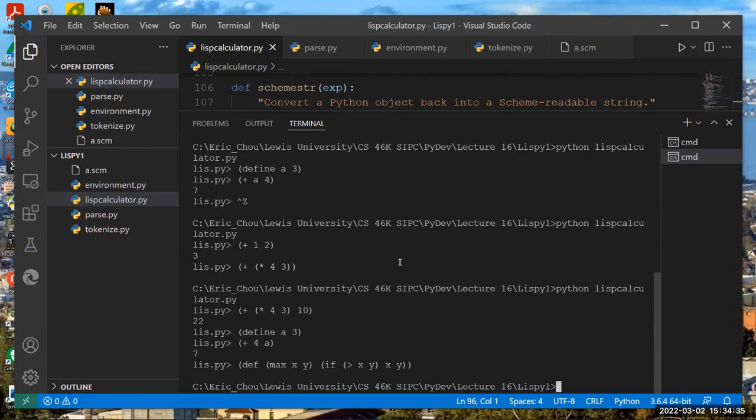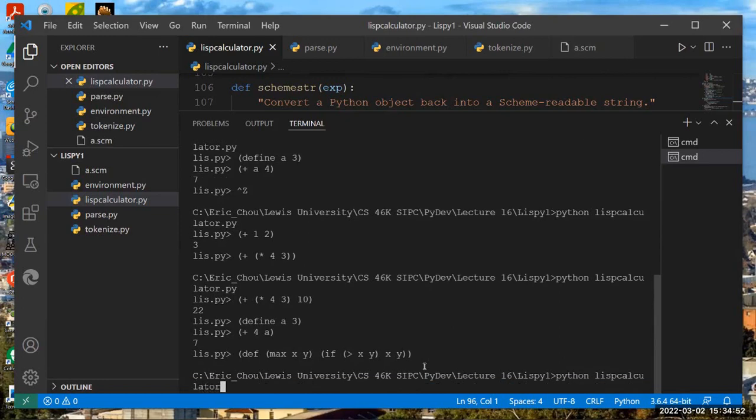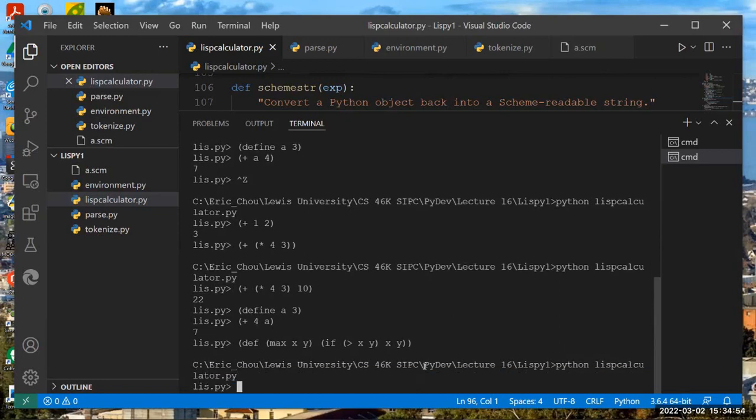So let's see, here we have a parameter list, so it doesn't take this one yet. So let's actually try this one. Let's do Python Lisp calculator. Okay, so here let's do define. You should use define. Define x y. Greater x y. X y.